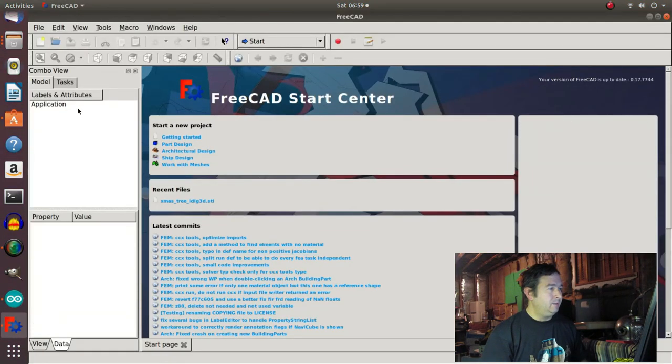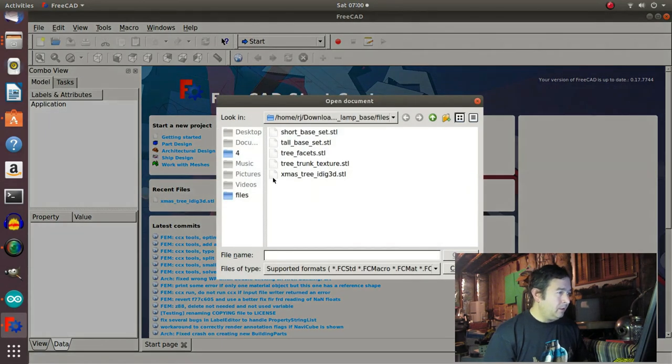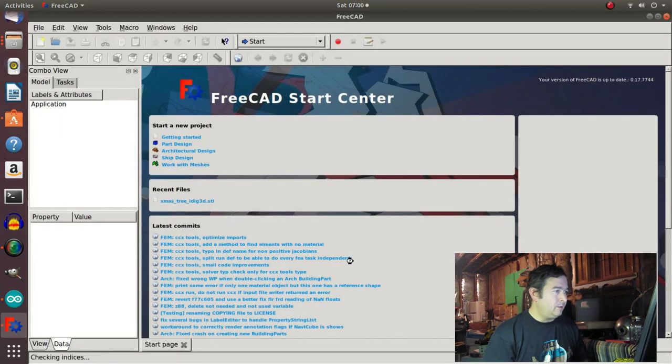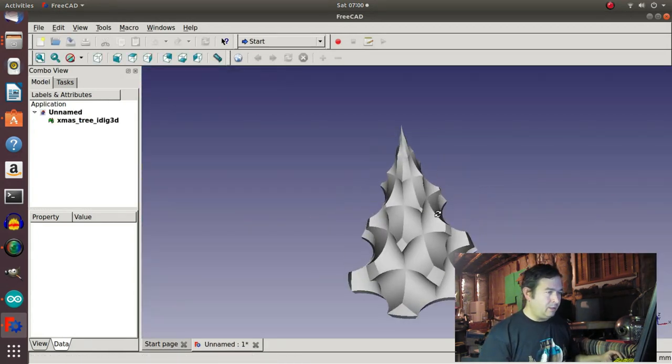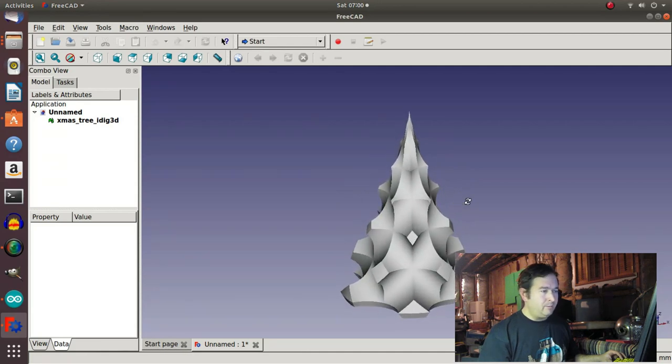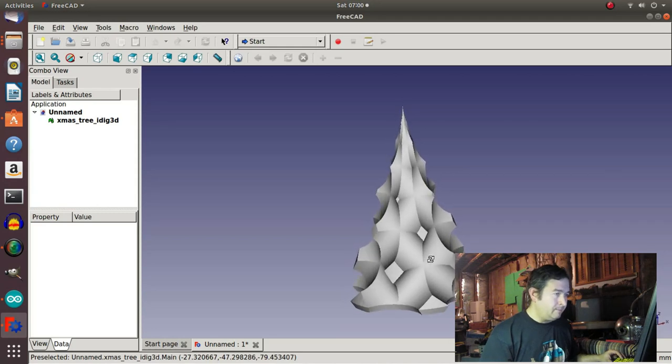Here's FreeCAD, and it's a nice free CAD program if you want to draw gears or machine parts or whatever, but it's not so good at editing objects that are already created in STL. Let's try opening one. Here is a file that I downloaded from Thingiverse in STL format. It's a Christmas tree, and if I hold down shift and click the right mouse button, I can rotate this tree and look at it.